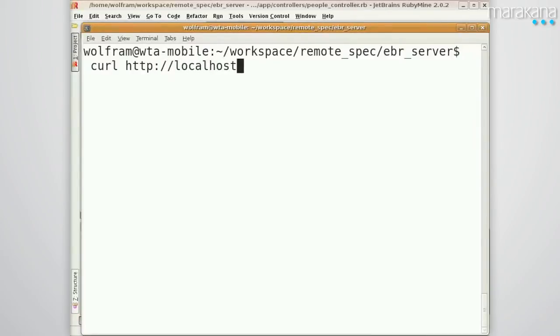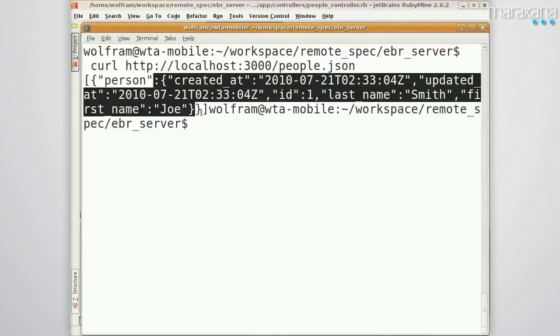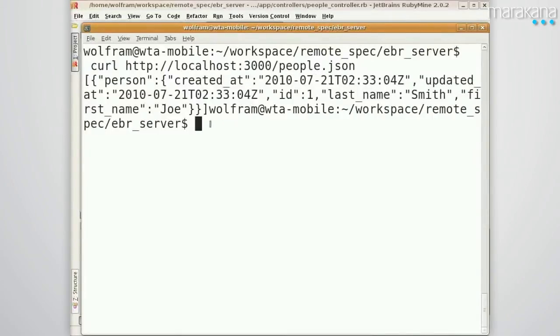http://localhost:3000/people.json. And now I get back a JSON array. JSON, if you don't know what it is exactly, is basically a hash. Initially we get this, the first hash key here. So there's an array because I'm talking to multiple people. I'm getting the index list of all people. And then this is a key, colon, and then the value. And the value goes all the way to here. And that's one record in the database.